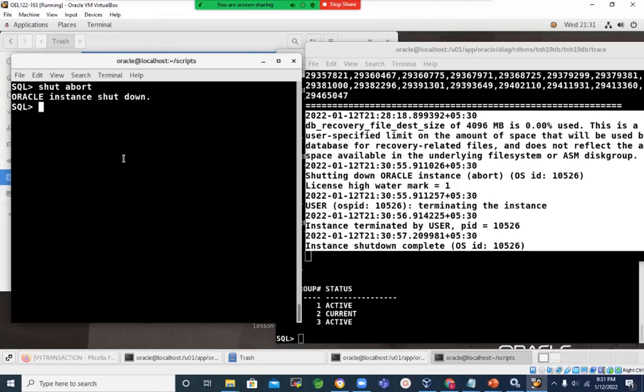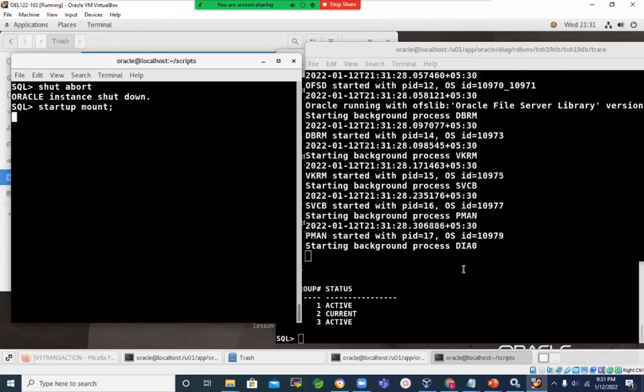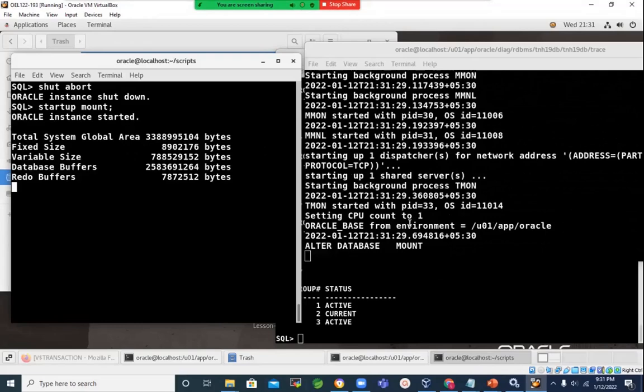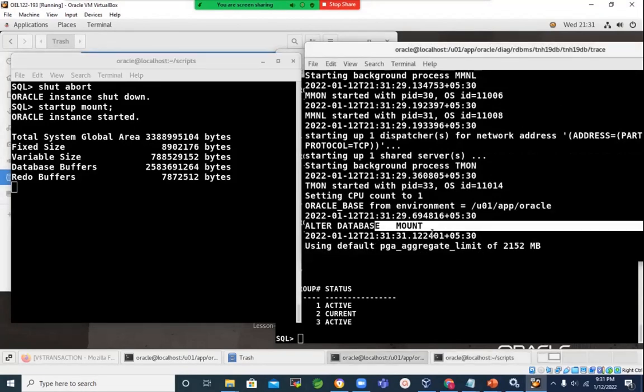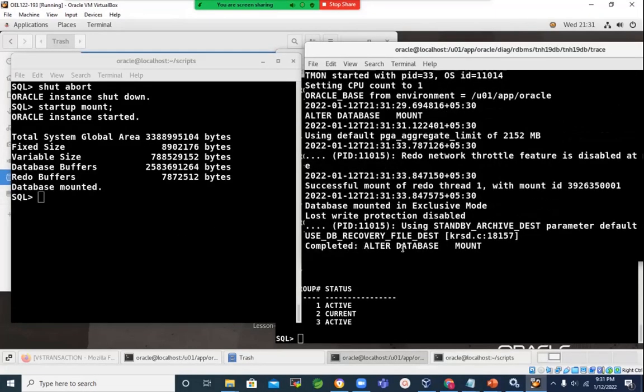Okay, let me try out another thing. Startup mount, again I am mounting. So the relevant information will be visible on the right hand side. It will give you a lot of information, the parameter file and a lot of things. Database mount completed. Yeah, database mounted.